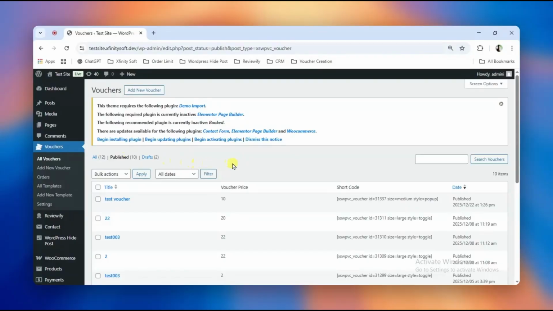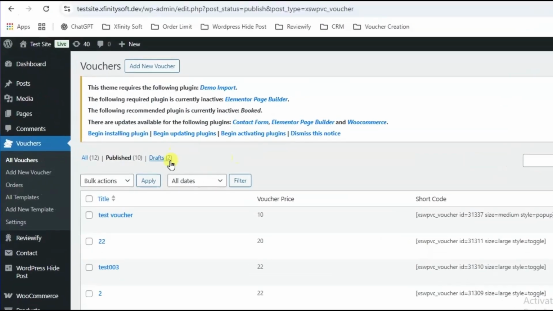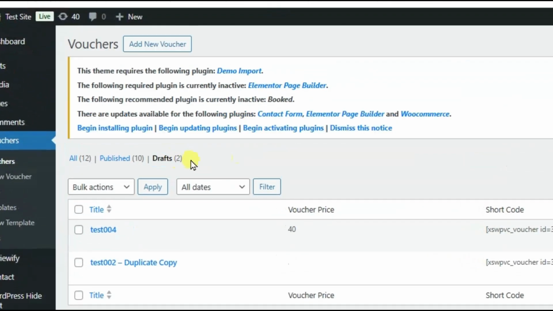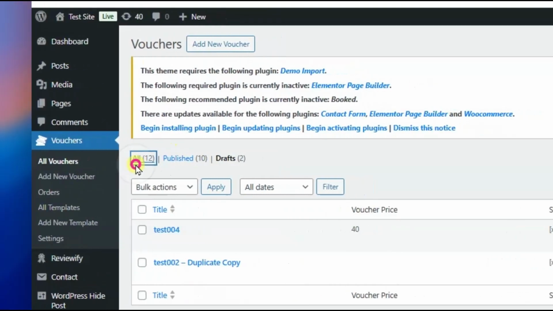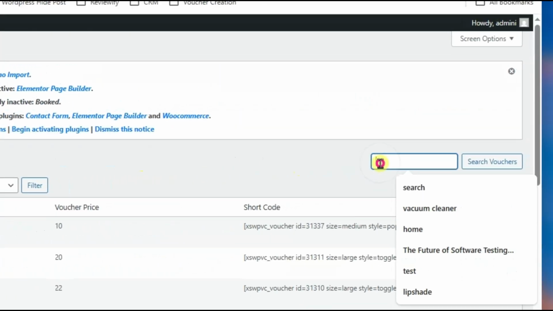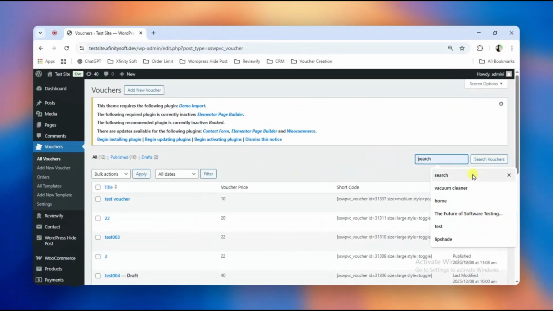Click on Published to view only published vouchers with details such as title, price, shortcode, and published date. Click on Draft to view vouchers saved in draft status with the same details. Now, click on All again to view all available vouchers.